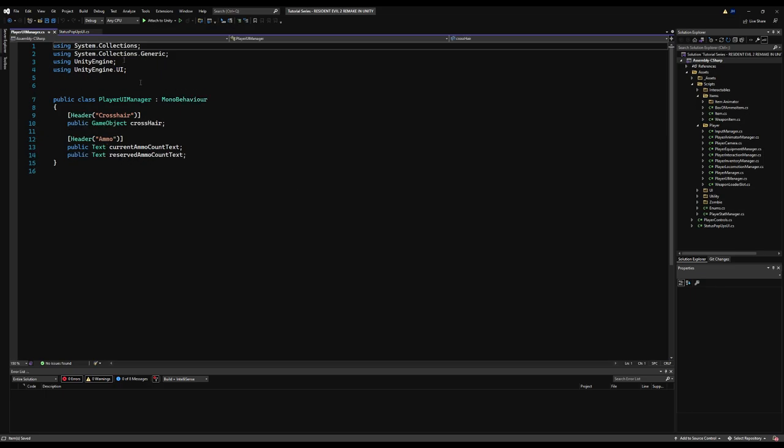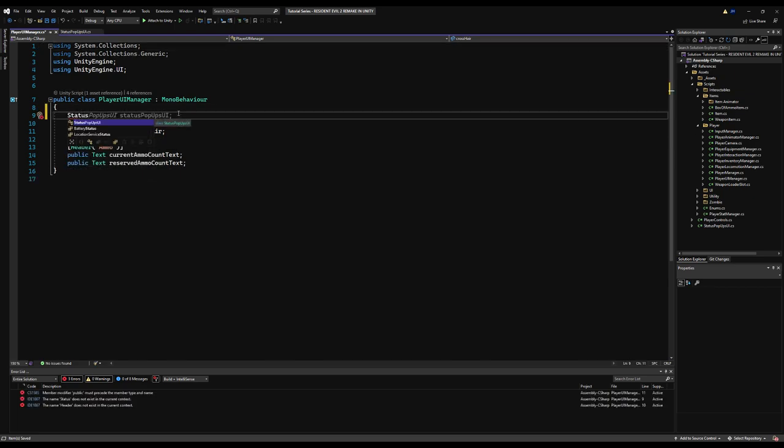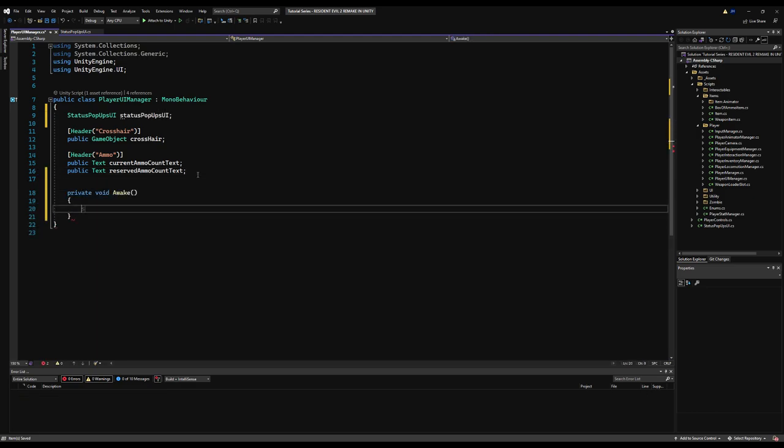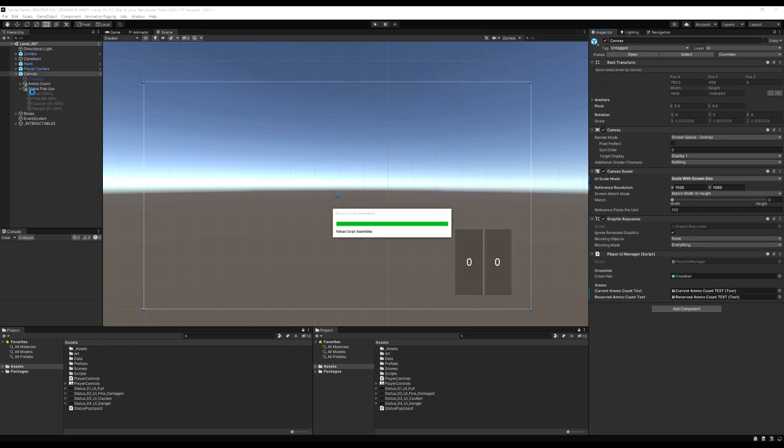And then go to Canvas and open up your player UI manager. Now let's make a variable for status pop-ups UI, which is a script we just made. I'm going to call it status pop-ups UI. And then on awake, I'm going to say status pop-ups UI equals get component in children, because this sits on the game object of an object under this. It is a child of the parent of this game object.